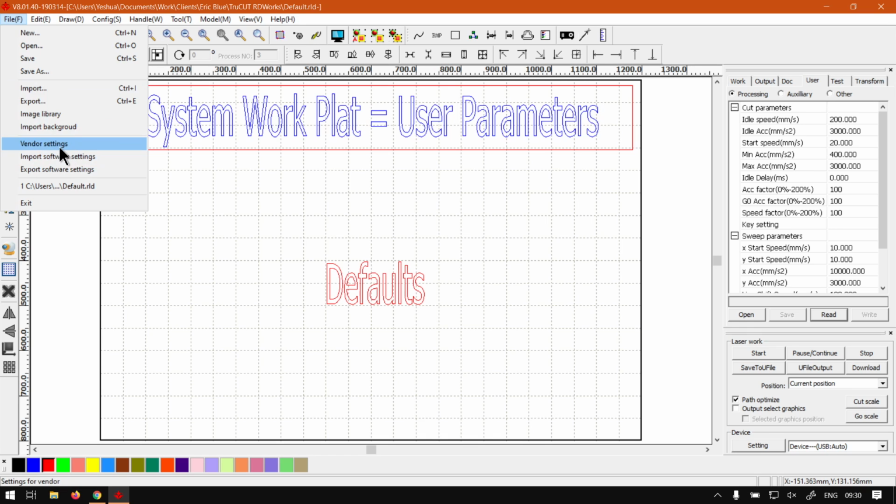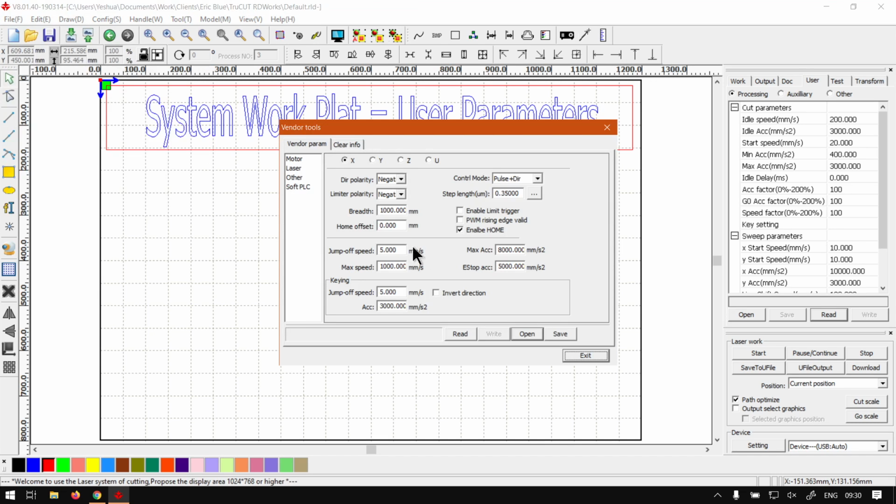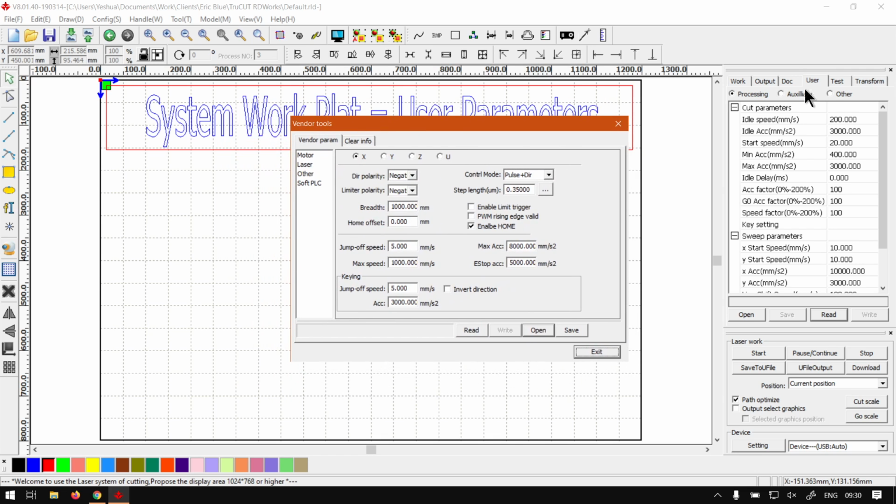But yeah, so under your file, you go file and you will see vendor settings. If you click that, then it will ask for a password. The password is simple, it's RD 8888, so R for Romeo, D for Delta, and then four 8s. And then this will open this, and this will be for your actual machine settings.